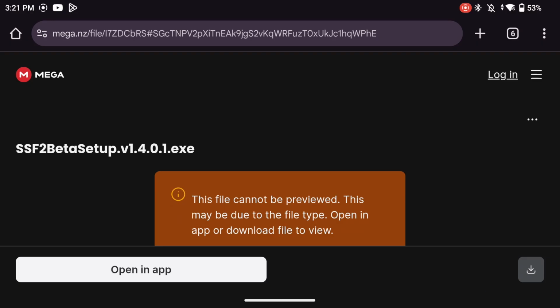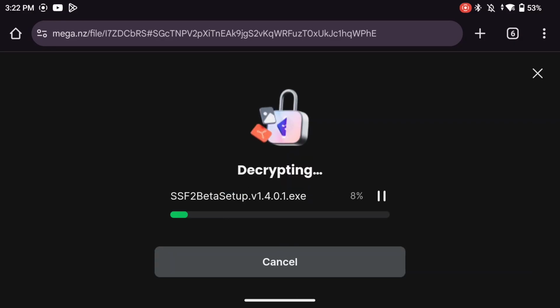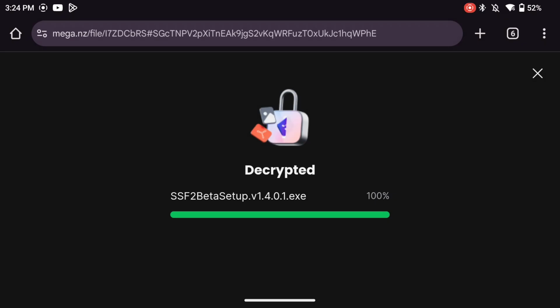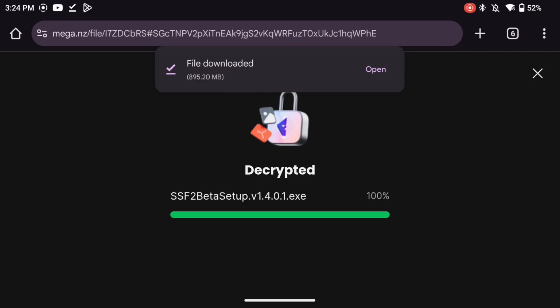Okay, once you're there, you're going to want to hit the download button at the very bottom right of the screen. Then once you do that, it's going to take a few minutes to download or decrypt, and then download. So you're going to wait a few minutes until that's fully done. Then it's going to ask you where you want to save that file. I'm going to save this exe file in my downloads folder by default. And then that's the directory that Winlator is also going to use to run the installer.